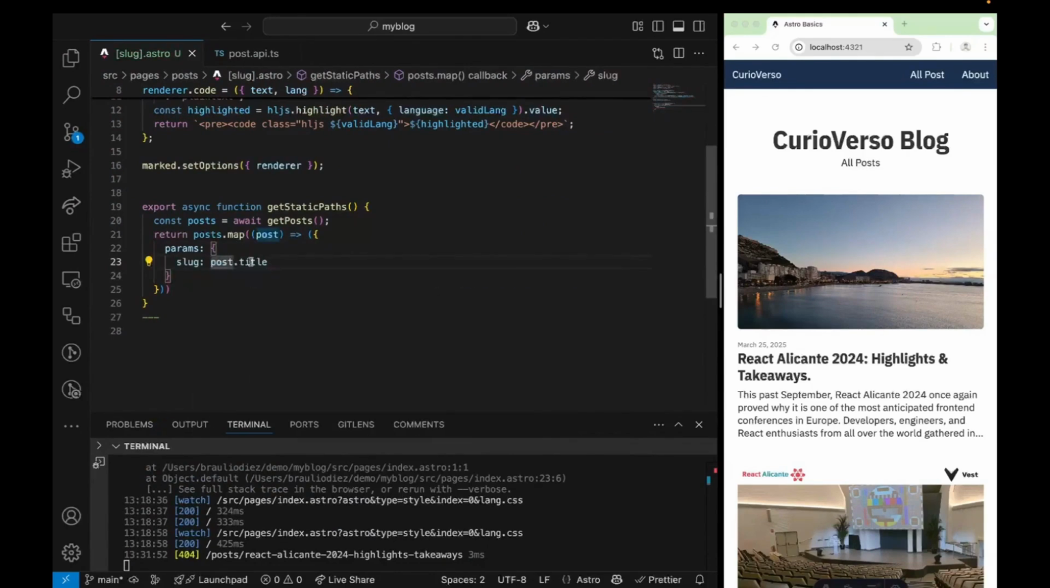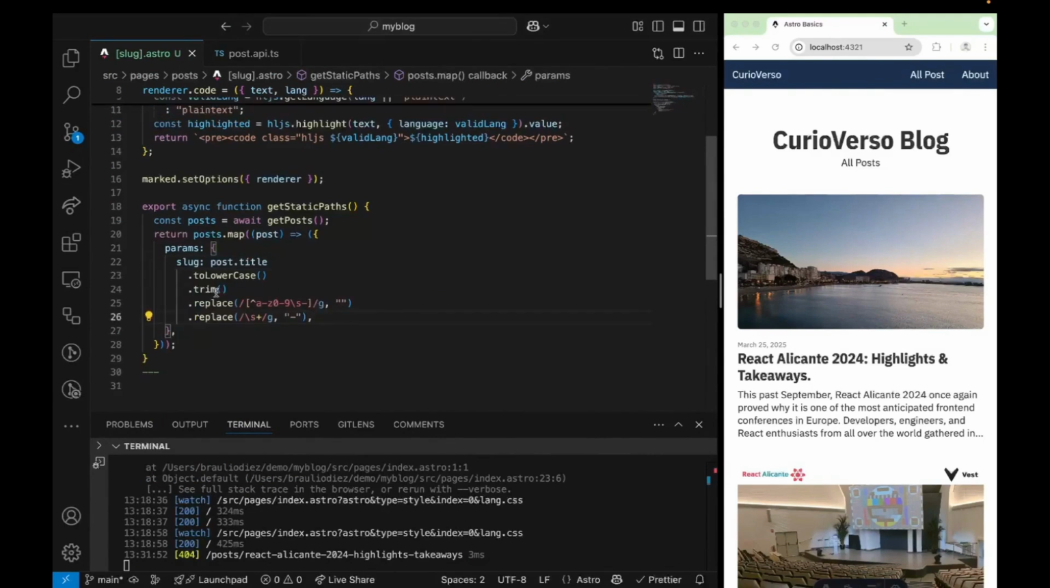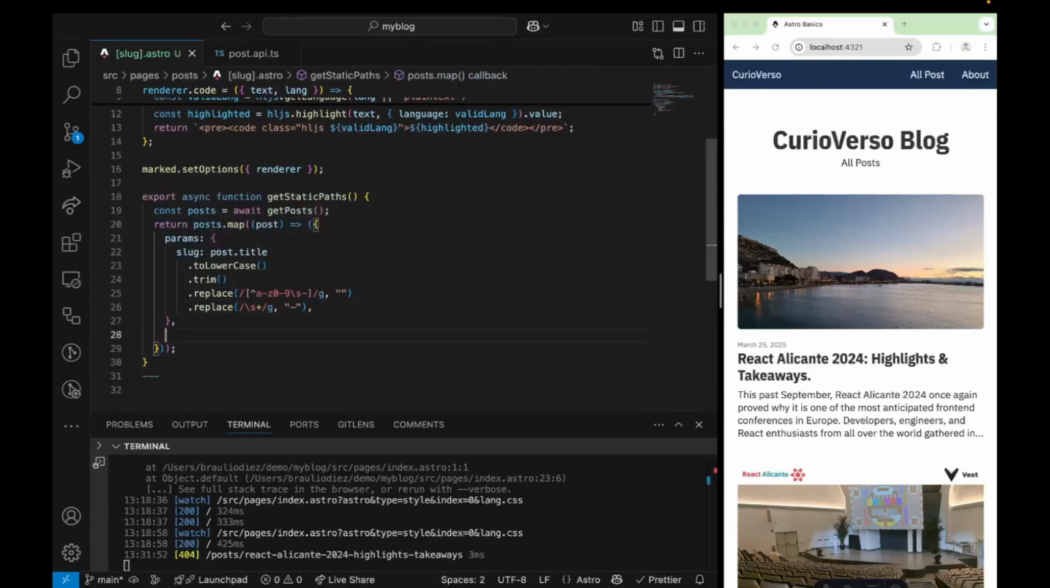Be careful, since this will be in the URL parameters, we might need to escape some characters or handle certain things. What am I going to do? Well, here I'm going to add some code to extract this slug and make sure I don't run into issues when using it inside a URL. Now that we have this, in the second parameter of this object, we are going to set the props that each page will receive, which will be the post data.